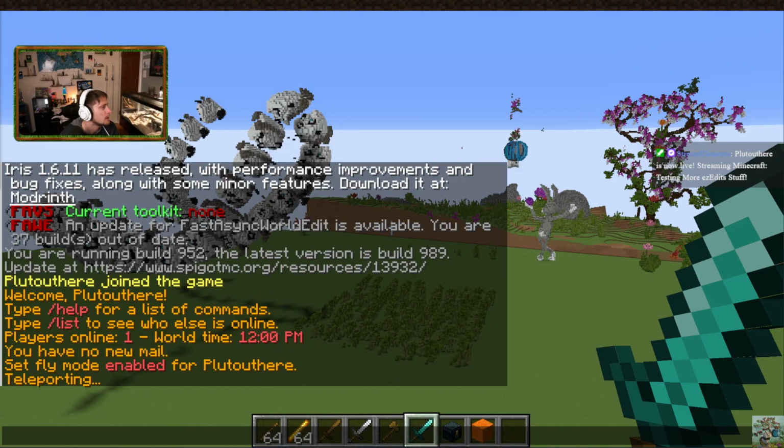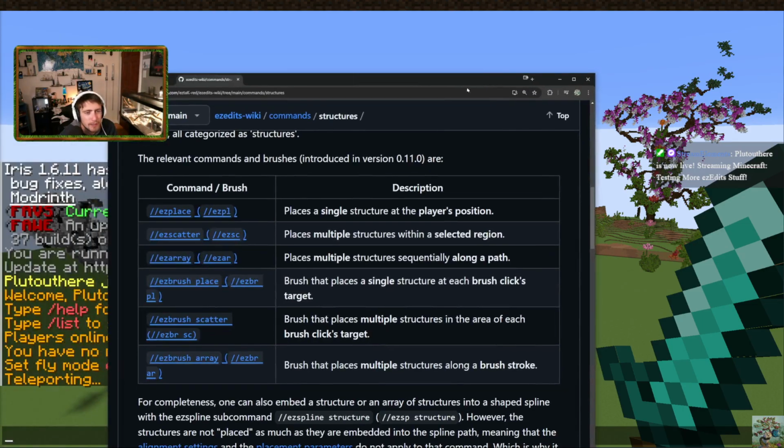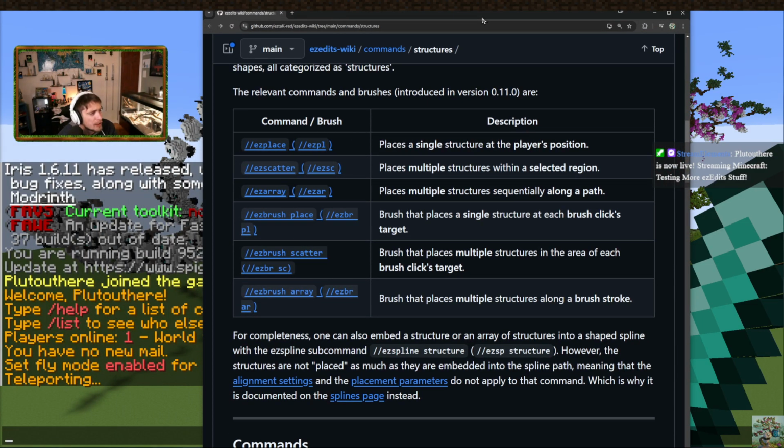I need to open up the wiki, which I apparently have access to, the special wiki, which has the newer commands. First things first, let's just read a little bit here. I'm gonna show you this. I don't think there's a problem with showing it, because you can't really get to it if you don't have access anyway. So, easy place places a single structure at the player's position. Okay, so it's like do a shape around me, like a sphere, essentially.